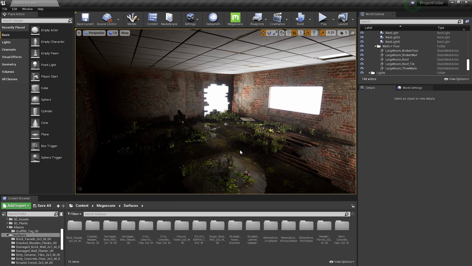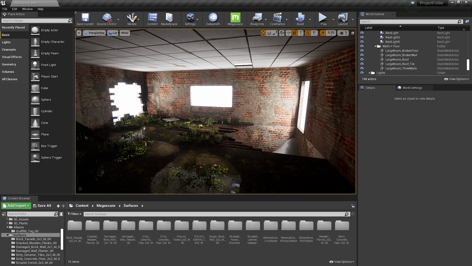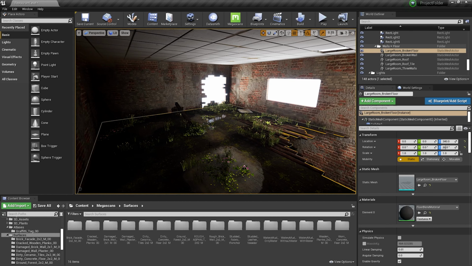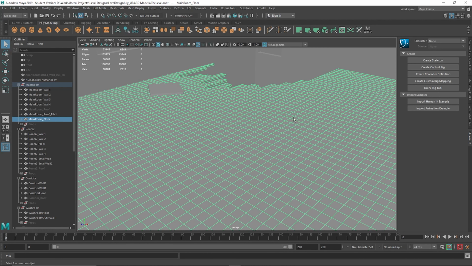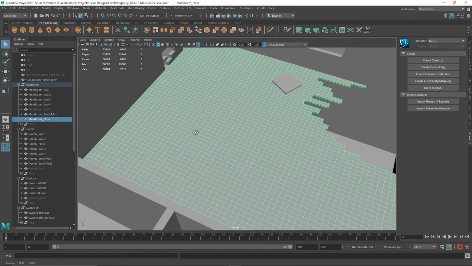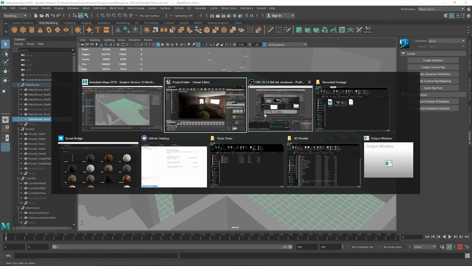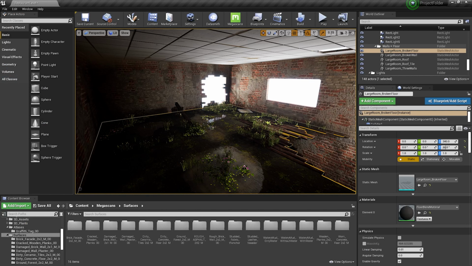So this room over here is the room where the player, along with the companion, enters the level and also finishes the level, as discussed in the blockout video. The floor you see over here is just modeled by me in Maya. I've not done any unwrapping, I've not done any texturing before taking it into Unreal Engine. All I did was take this model, export an FBX from Maya, and take it straight into Unreal Engine.